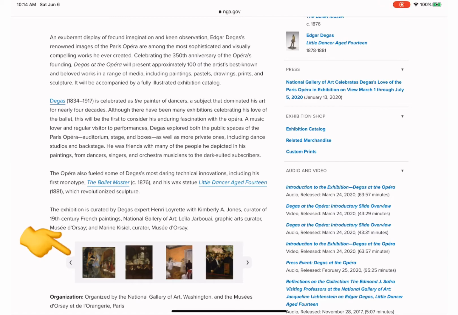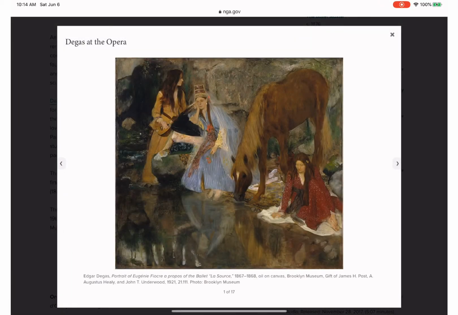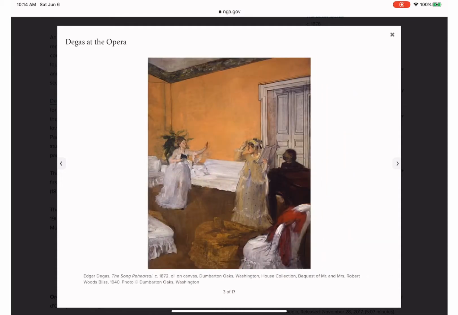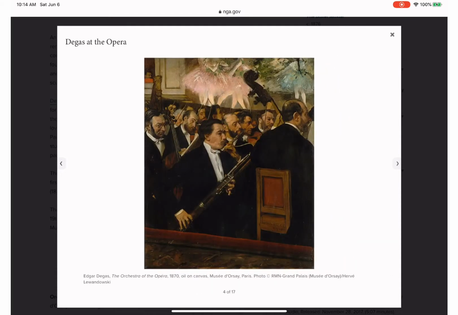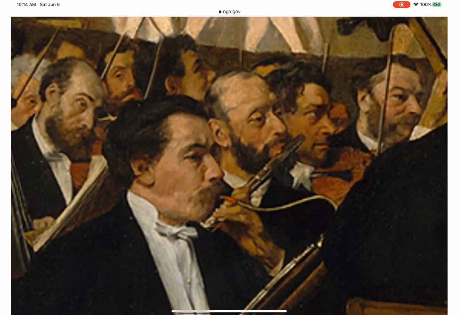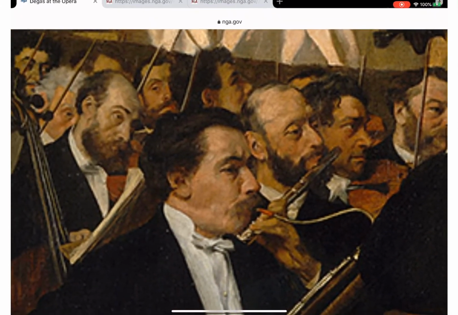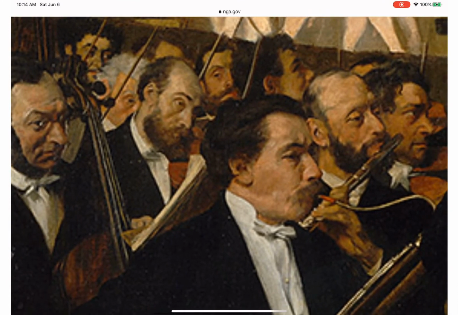At the bottom, we can click on the slideshow and view the works of art. And we can zoom in and see closer up detail. It's not the same thing as being there, but it's a pretty close second.